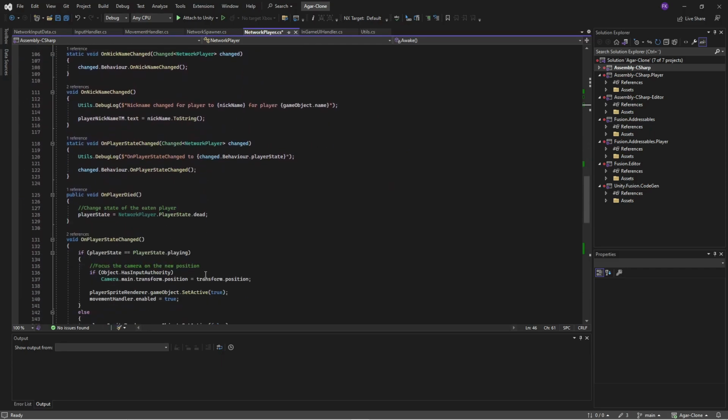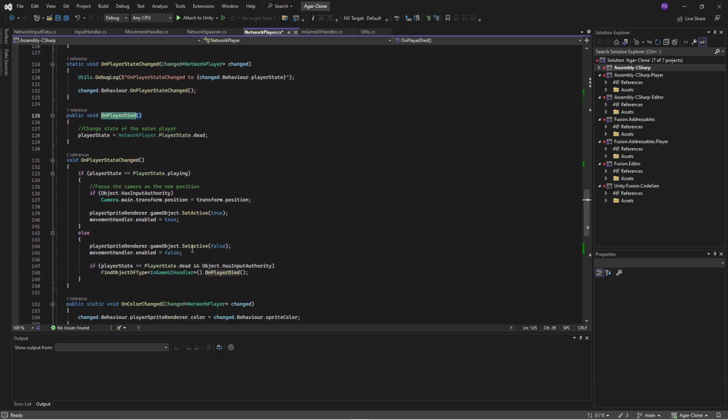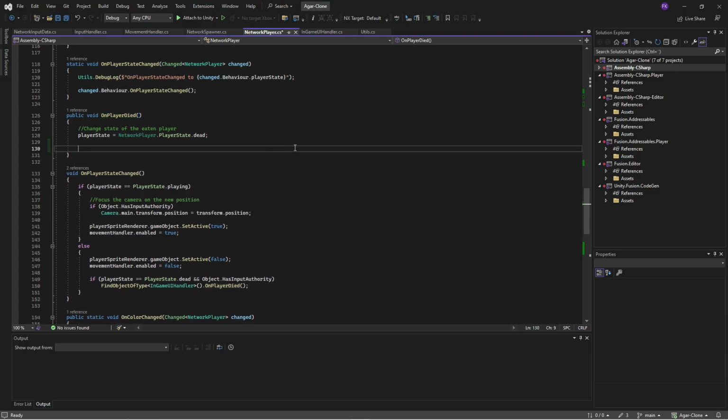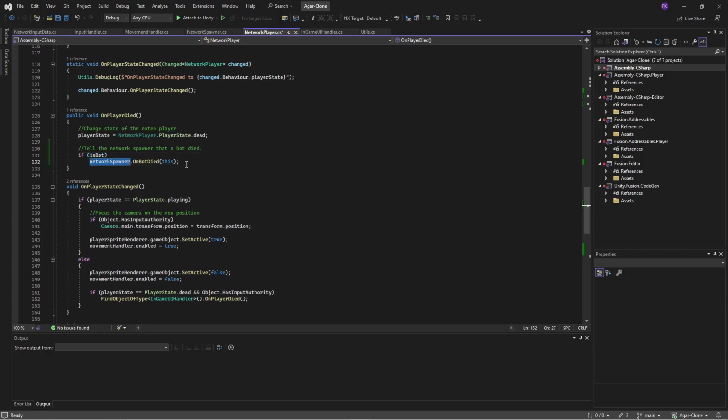Okay, so then we have access to our network spawner, and then we want to determine when we are going to call this. And we already have our on player died here, but we can also do it here. So we want to check here if we are going to call this. So if we look at our bot where it's logical, so let's add it here. So if we're a bot, then we're going to tell our network spawner that our bot died. So on bot died, and we'll send in this, which is going to be the network player. Okay, so let's save that and try it in Unity.